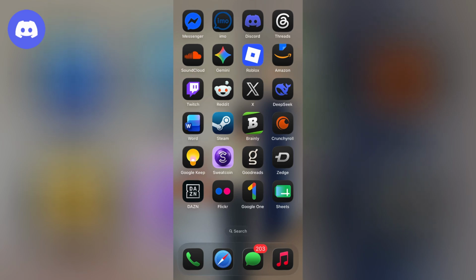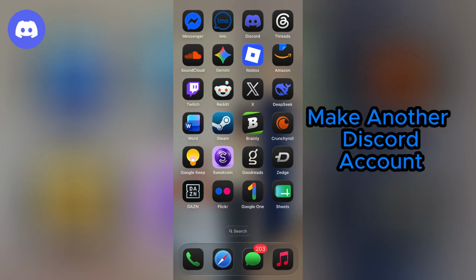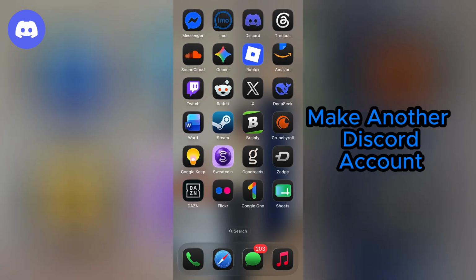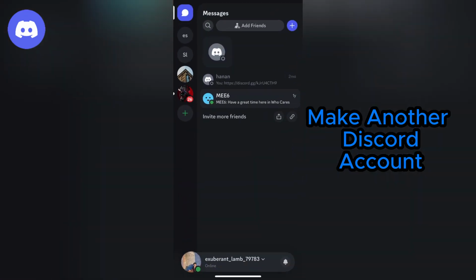Hi guys, today we are learning how to make another Discord account first. Unlock your phone and open the Discord app. Make sure you're signed in to your current account before continuing.